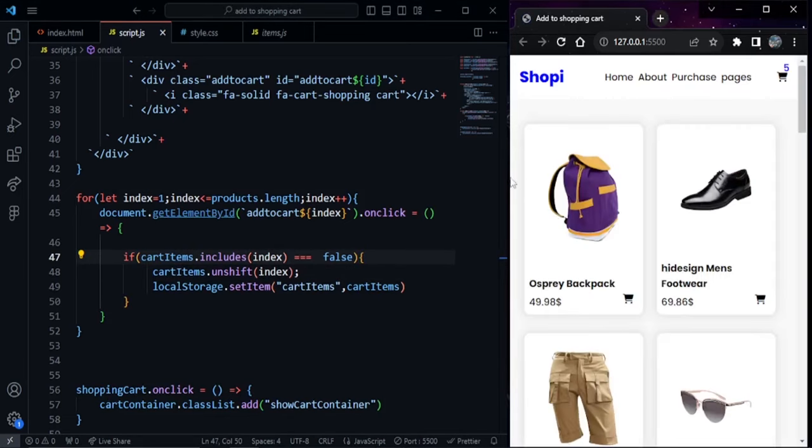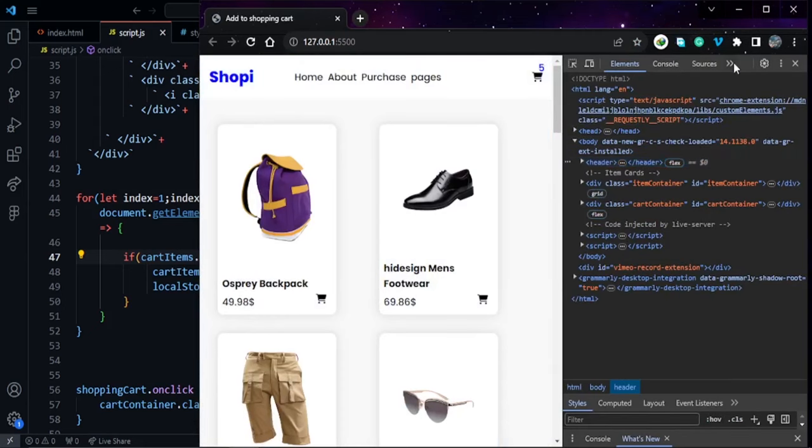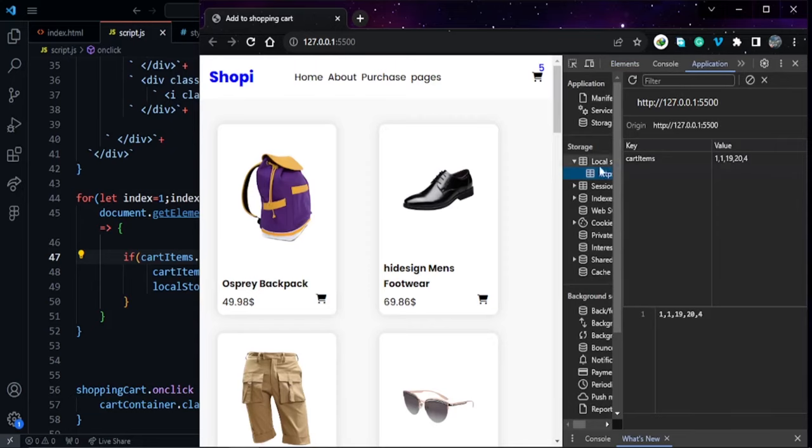Let's check it. Application, and delete this one. Sorry, delete and refresh. Add. Now we have one item's ID. The number is 1. And again, click on it. It's not stored again because it was added to local storage once.